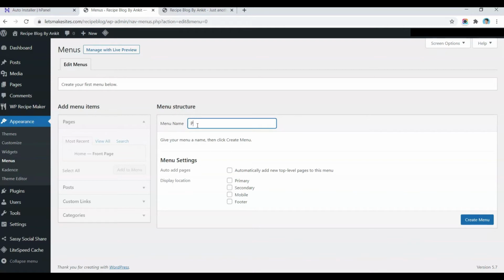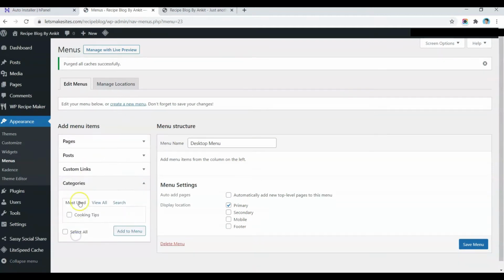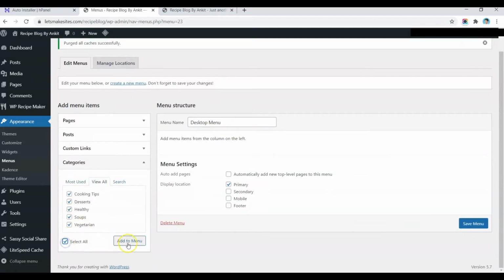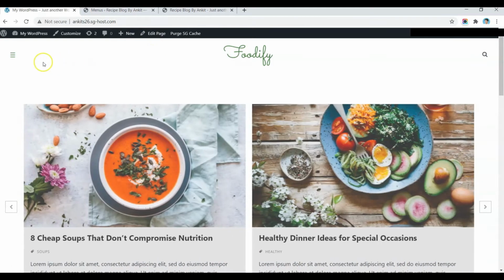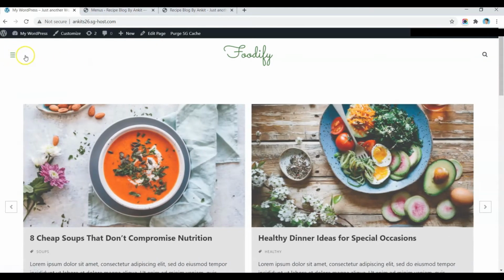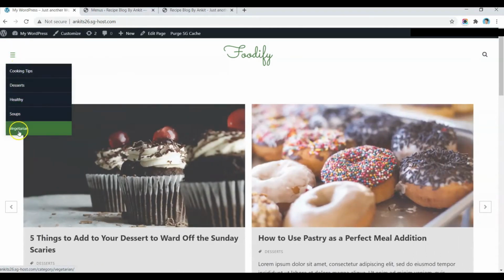So let me just create one for desktop. We will choose it as primary menu, create menu, and here we're gonna add all the categories. Select all, add to menu. Now what we are trying to create is this kind of effect where we have the hamburger icon on the left and below that we have the menu items.